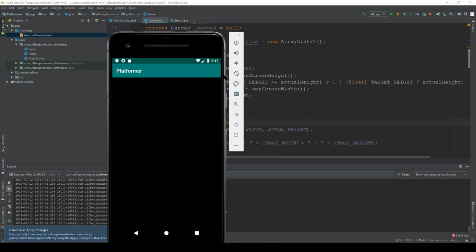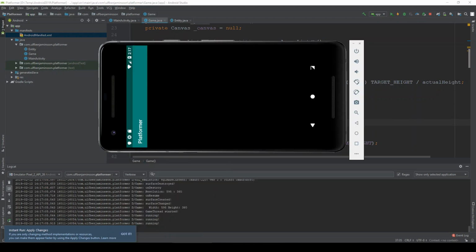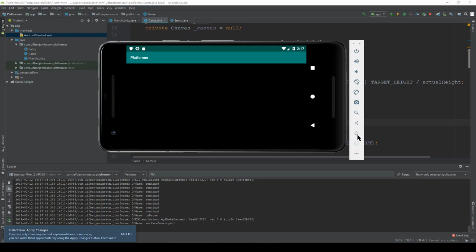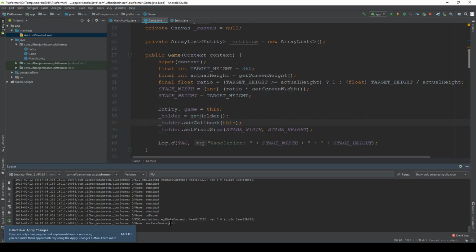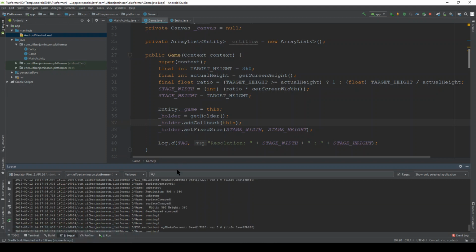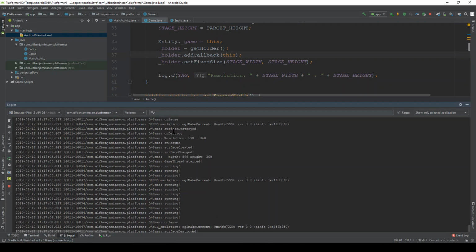So let's stop this. Actually, let's do this first. We do that, and then stop it. So here's surface destroyed, right? And we're no longer running. I'm gonna scroll up a little bit. On destroy, on resume. So there's on resume, then surface create, then surface change. On resume happened at 17:05.